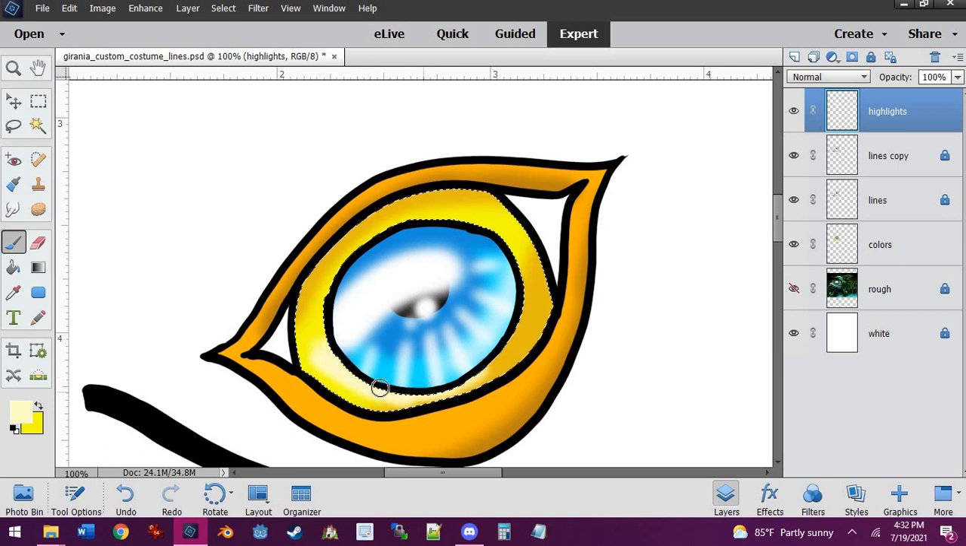Maybe right there we give it a little bit of highlight. Doesn't have to be perfect. Nobody's going to really care. I don't think anybody's even going to notice half the time, but that's how you do it.